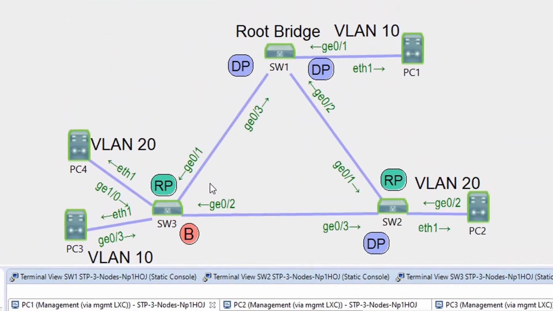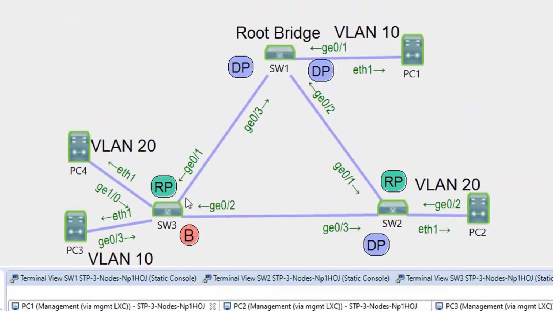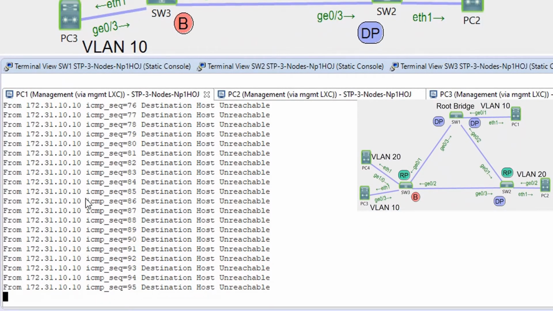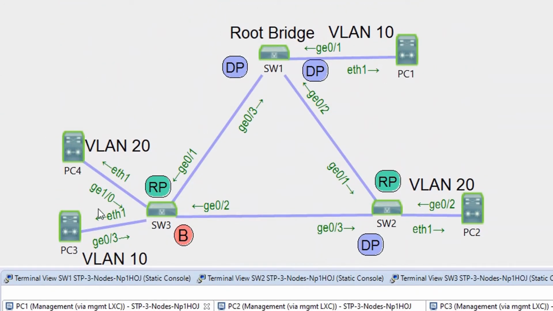This is because I pruned VLAN 10 from this uplink, and it's only on this uplink between SW3 and SW2. Because we have one instance, and for that instance, for IST, this port is blocked, it's blocked for all VLANs. There is no connectivity between this host and this host, no connectivity on these links. So as you can see, there is no connectivity in VLAN, I'm sorry, in VLAN 10. So there is no connectivity between host PC1 and PC3 in VLAN 10.